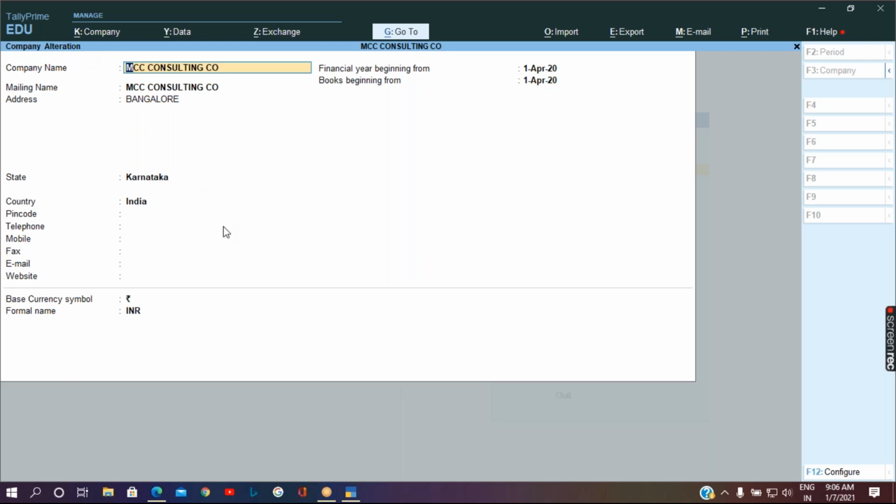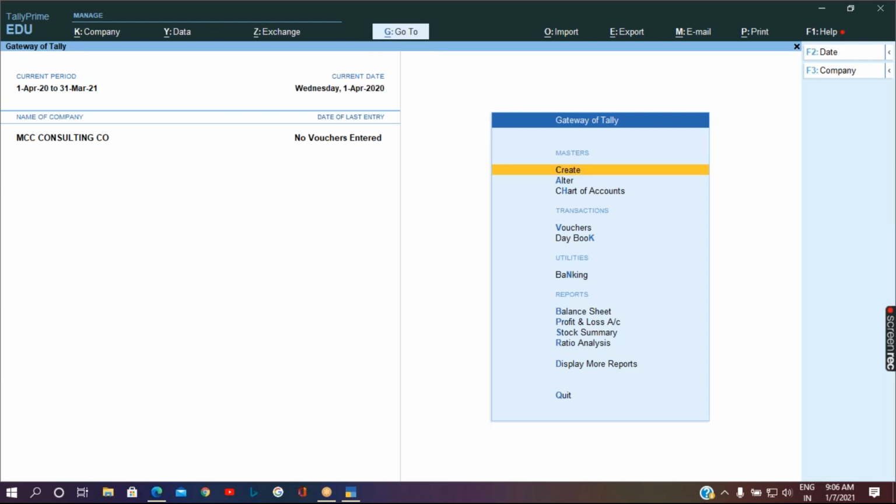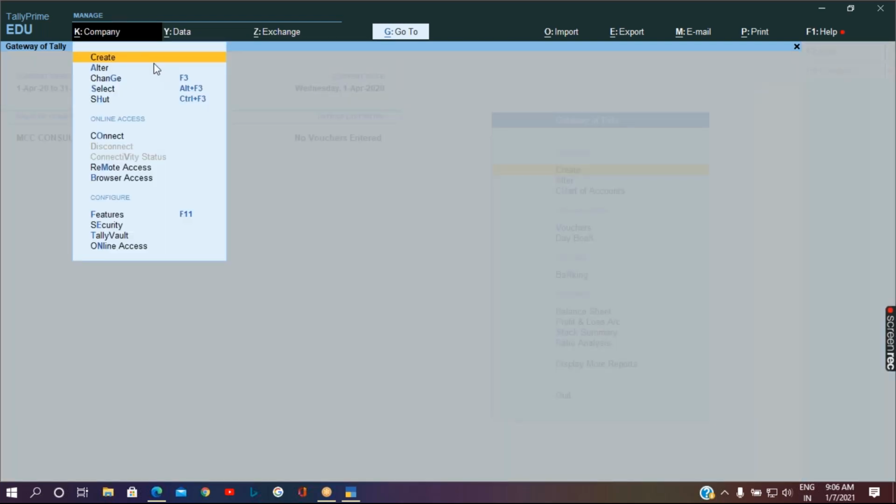Okay, so you are going to add some information if you want to add it, and accept the screen by pressing Ctrl A, so that whatever changes you have made in that screen get saved. Okay, so if you go to the Alt K company option, you will be able to see options to create a company, to alter the company, and to shut the company, which is Ctrl F3.